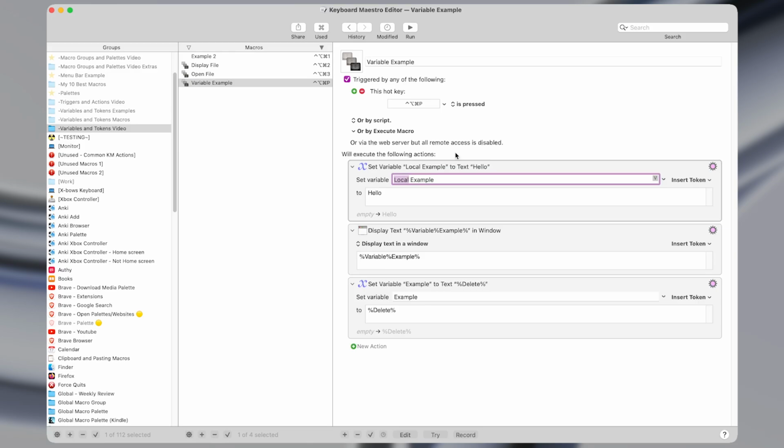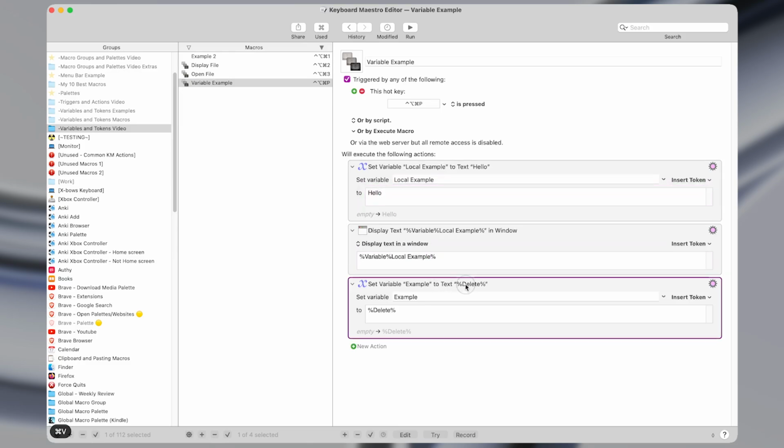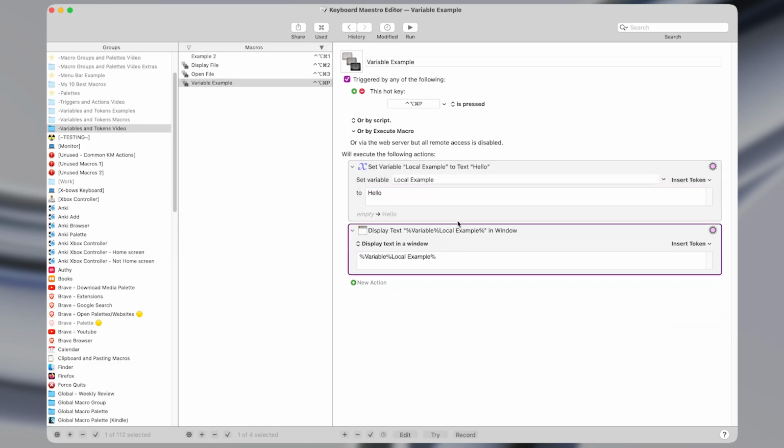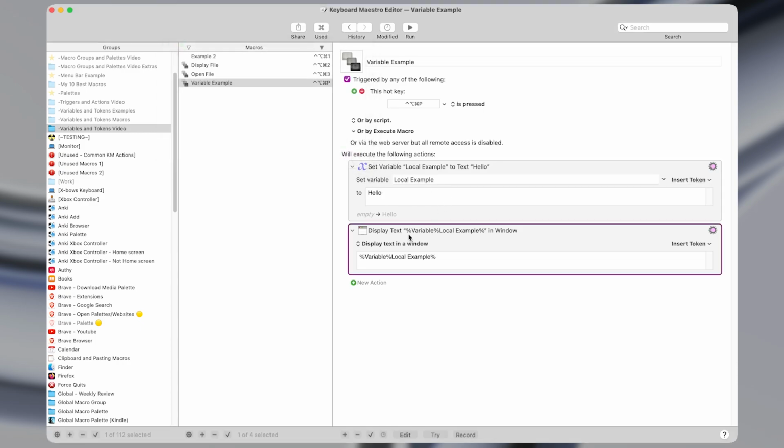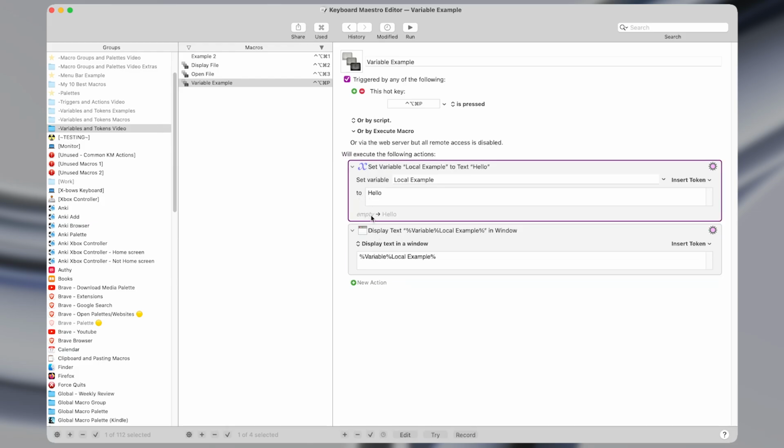So I'm going to use this like before. I'm going to set the new variable local example to the word hello, and then I'll display the local example variable in a window. And when I run this macro, it works exactly like it did before when we used a global variable. But at the end of the macro, this local example variable is now deleted. So you can see it's set to empty again, even though we used it within the macro.